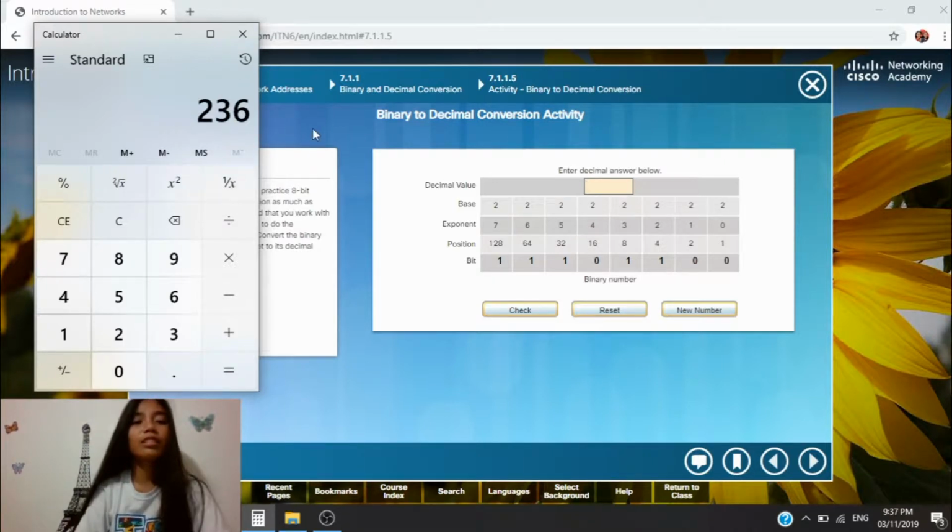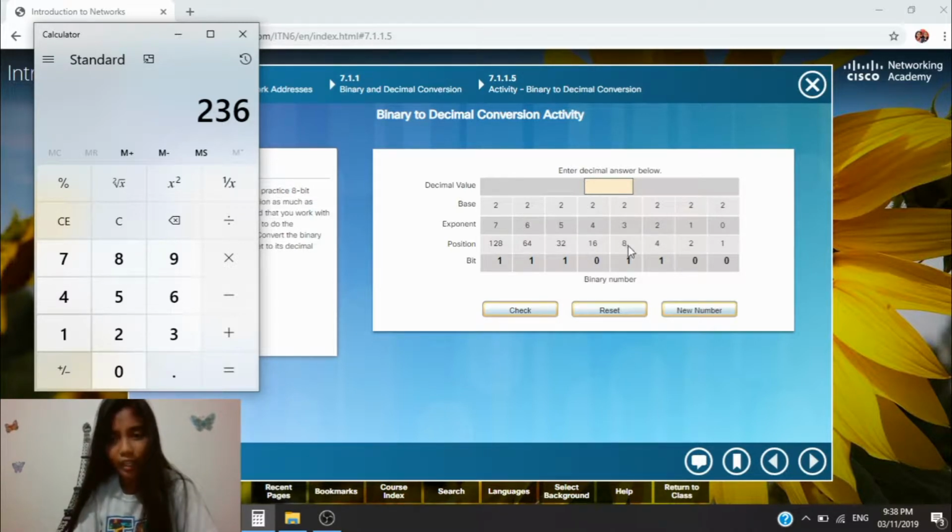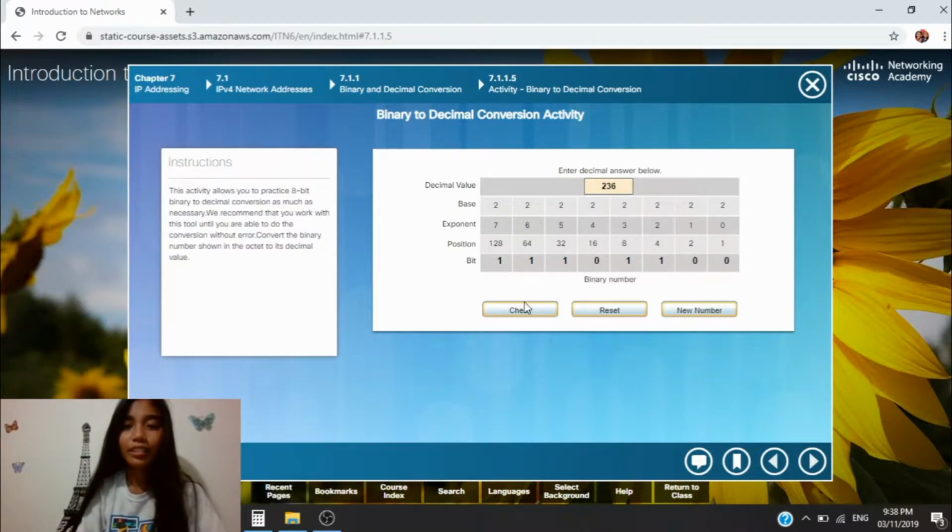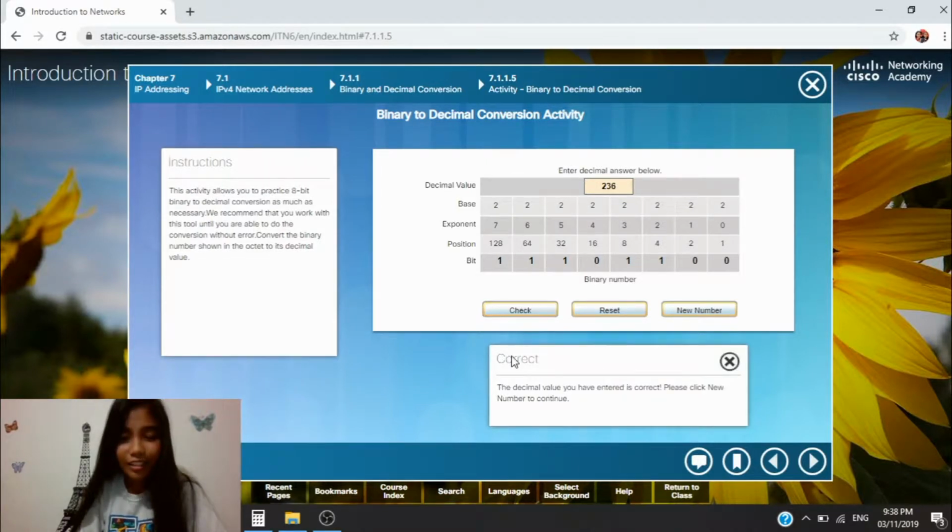So the answer is 236, because we just add 128, 64, 32, 8, and 4, and the answer is 236. Let's check if the answer is correct. That's correct. So let's try again with a new number.